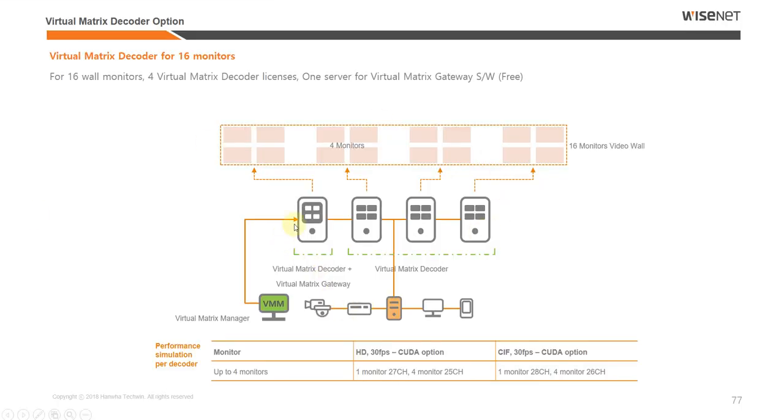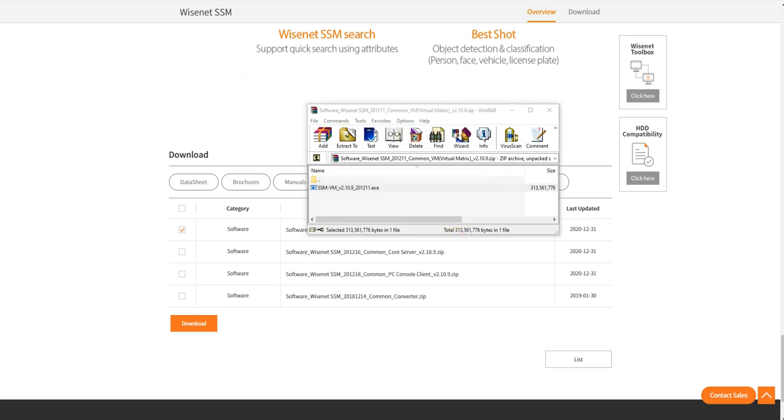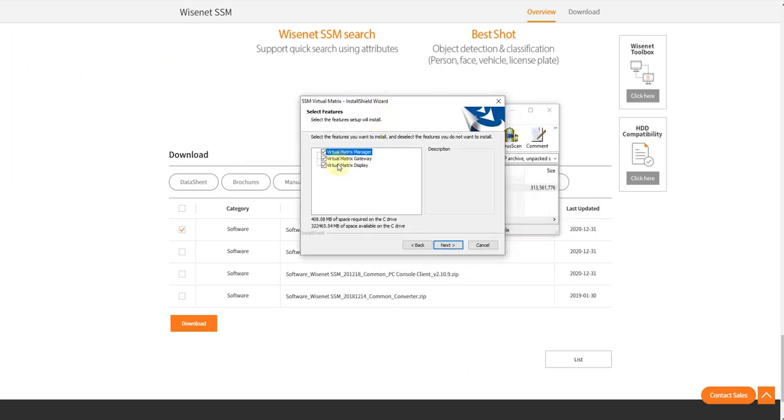For example, the manager can be installed in any one of the PCs, including the gateway. Now, the manager can also be installed in the supervisor or other client PCs. However, the decoder component should only be installed in the PCs which are directly connected to the wall monitors. So, here we go. The manager, gateway, and display. So, the PCs which are connected to the wall monitors should have only this display, virtual matrix display. Then any one of the PCs should have the manager and the gateway installed. All right.